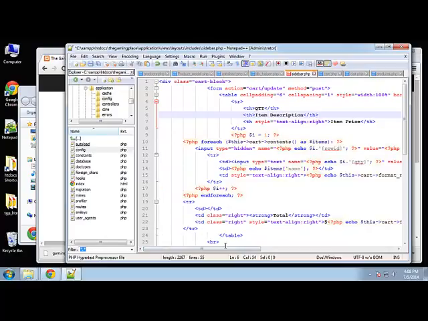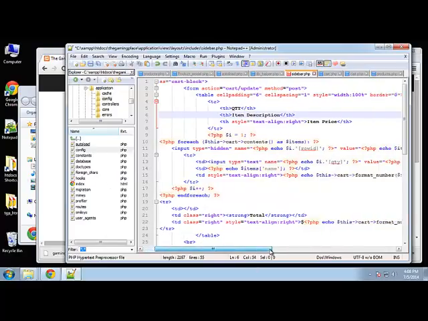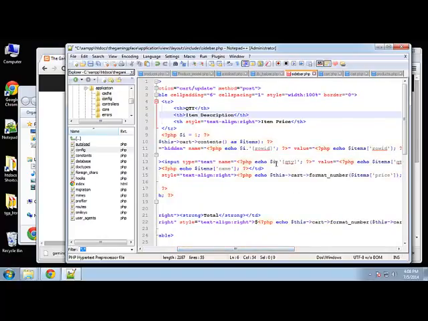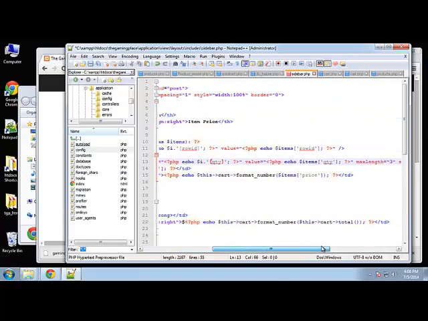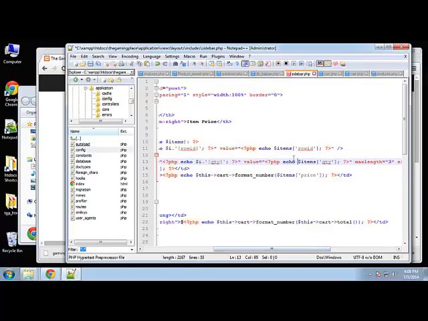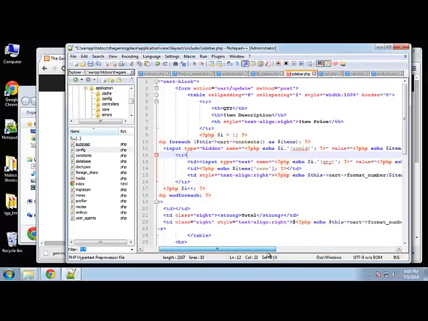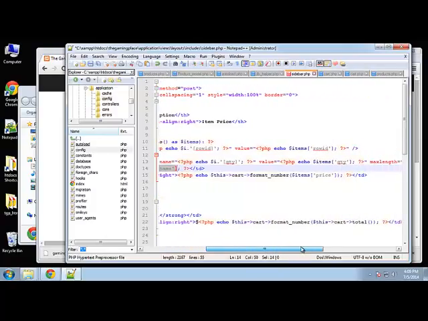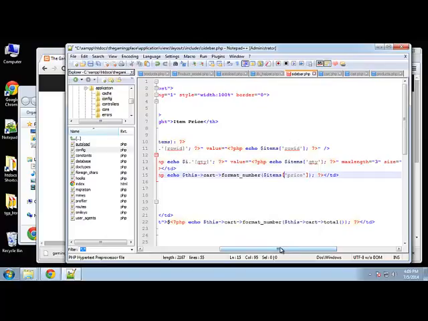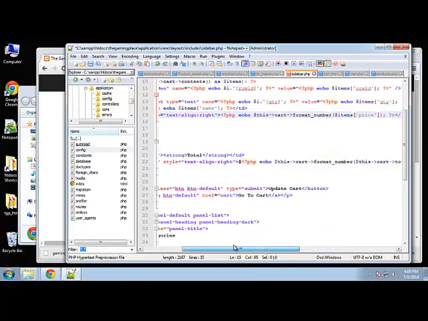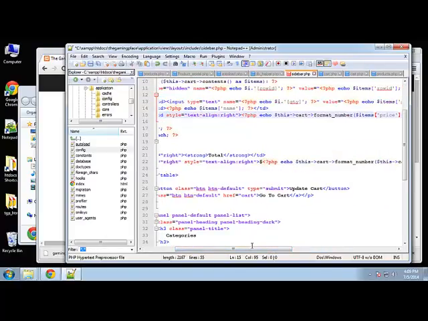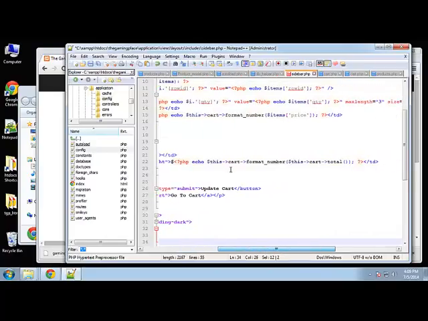There's more on this at the CodeIgniter documentation site, but what we're doing is pretty much echoing out the quantity, the items, the value is going to be the quantity, the name of the product, the price, and then down here it'll give us the total. So this cart format number and this cart total will give us the total.